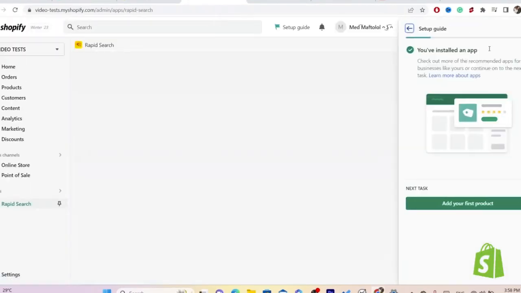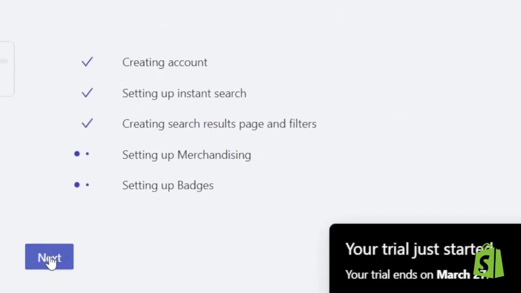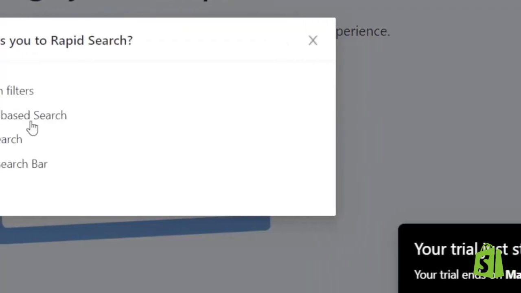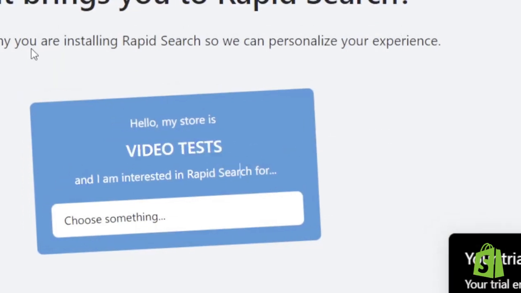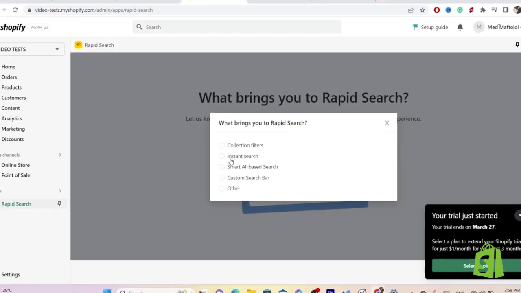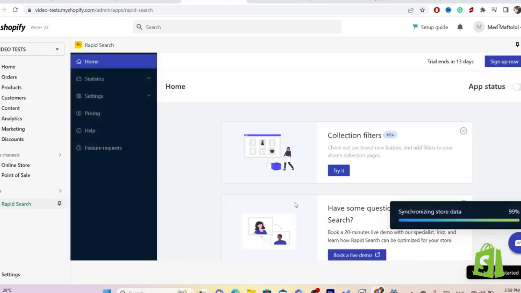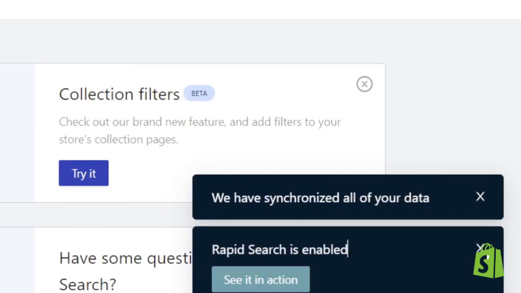After that, a few different options will come up here. Scroll down a little bit and click on next. And then you can select here, as you can see, video test, as in this is my store name. For example, what you want here is instant share, collection filters, custom search bar. Click custom search bar. Now after you click on custom search bar, click on start. Just click on X. I'm going to explain to you how to use this.